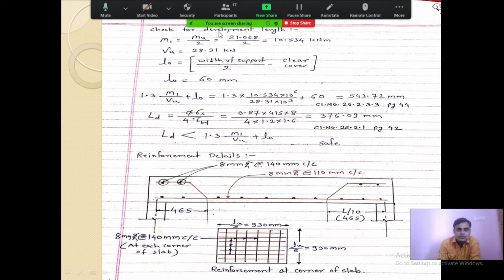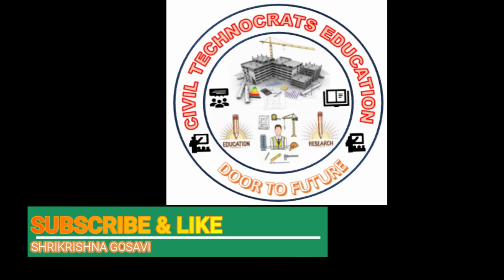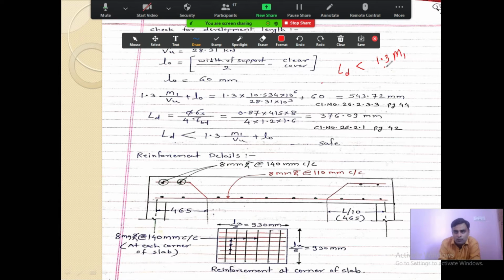So now check for development length. How do we take that check? You know that our LD must always be less than 1.3 M1 upon Vu plus L0. So this is the condition. LD is the development length, and this is 1.3 M1 upon Vu plus L0.